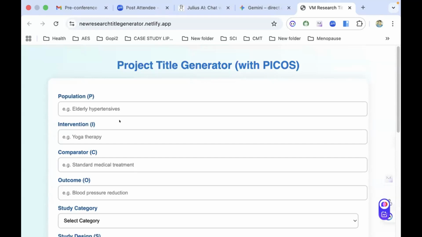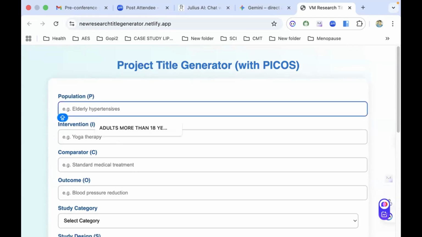This is called a PICO statement: population, intervention, comparison, outcome, study design. So if you put this, everything should be there in your research title. Okay, I can help you with the study. Thank you, sir. Yes, no problem.